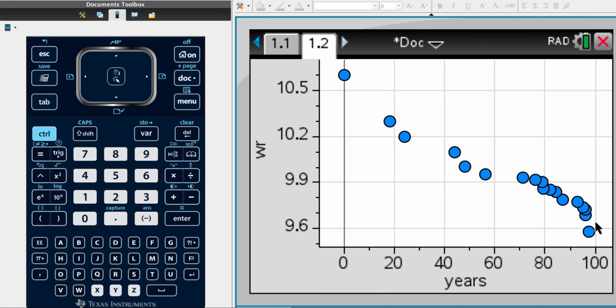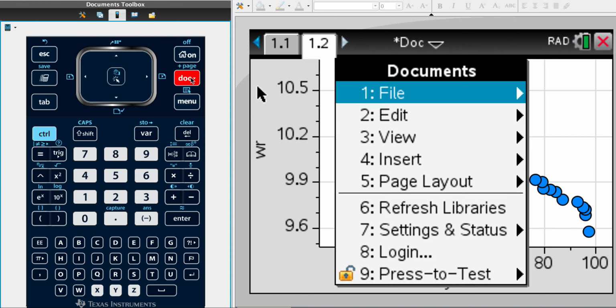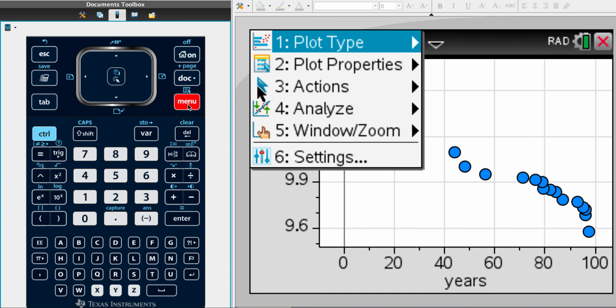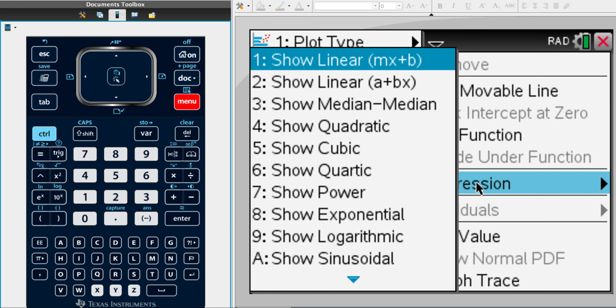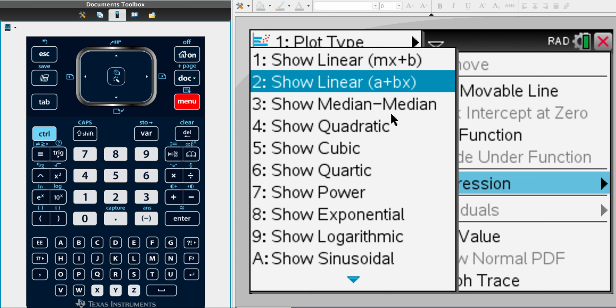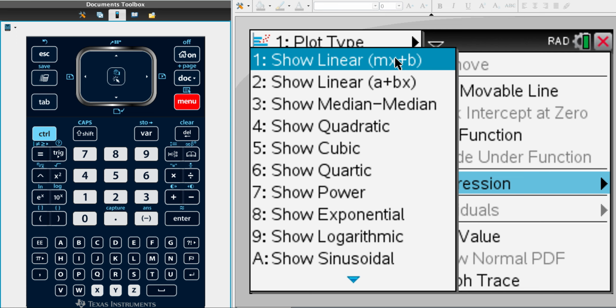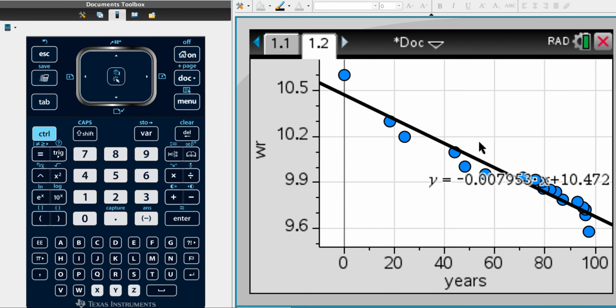Once you've done this, we're going to need to draw our line of best fit, which is Menu, Analyze, and then Regression. You can pick which one you want to use, and it would be nice to try a few different ones. We're going to do this example with the linear, so show linear mx plus b.